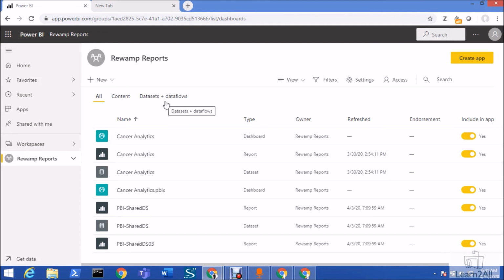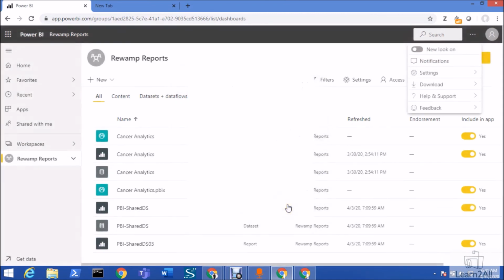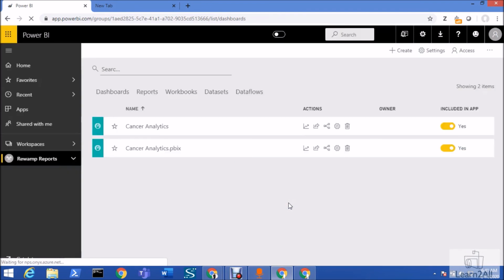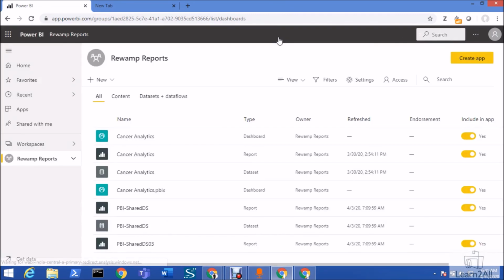Now let's say you are feeling uncomfortable with this new look of the workspace and you want to revert back to the older look. How can you do that? Let me show you. Go from here and turn off the new look, and you will have your older look back over here. This is really an amazing feature. Hope you will try and enjoy this feature in your Power BI service tenant.